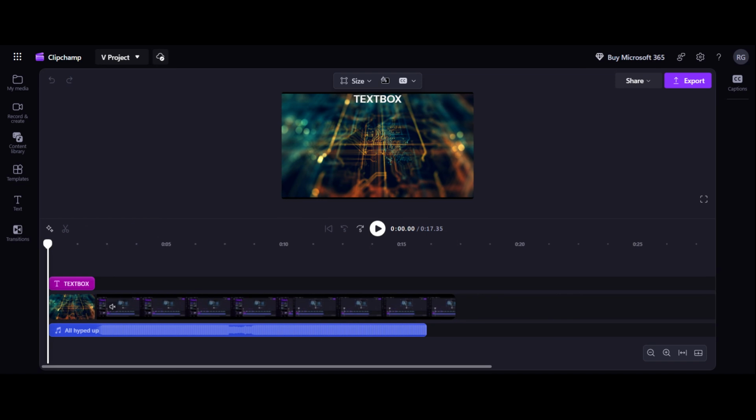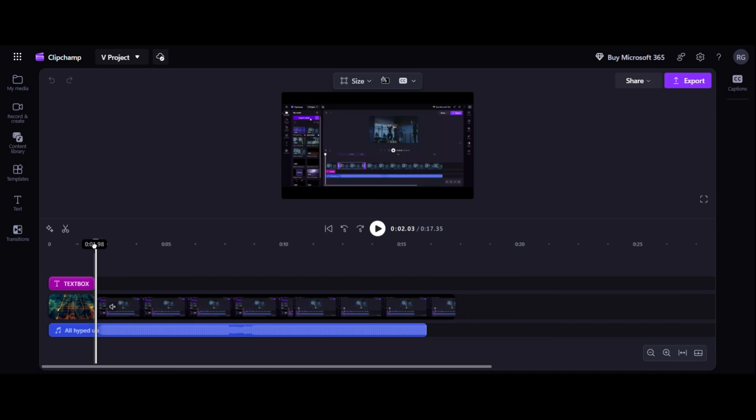Now, click on the image in your timeline that you want to adjust. When you select the image, you'll notice that its duration is visible above the timeline, just below the play button in the preview window. This number shows how long the image will stay on screen during playback. By default, Clipchamp usually sets images to a few seconds, which might be too short depending on your project.